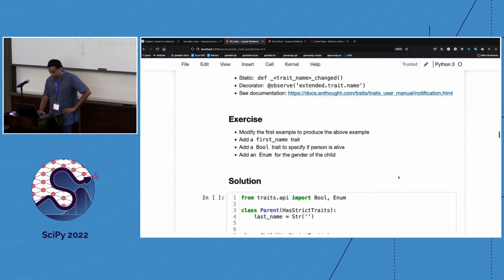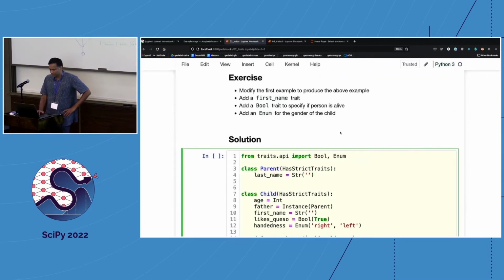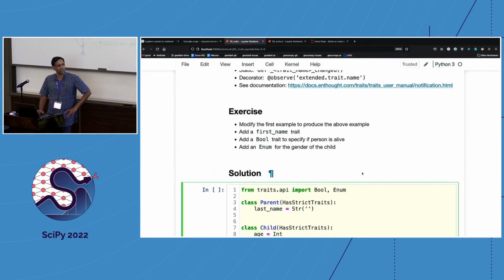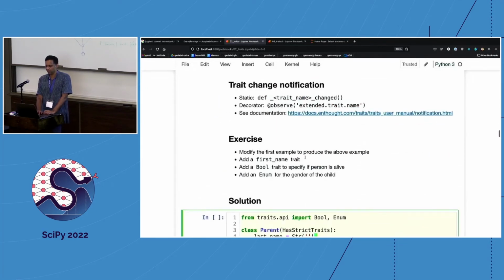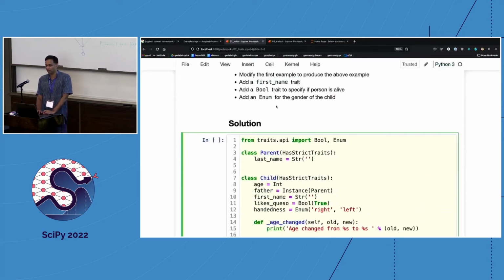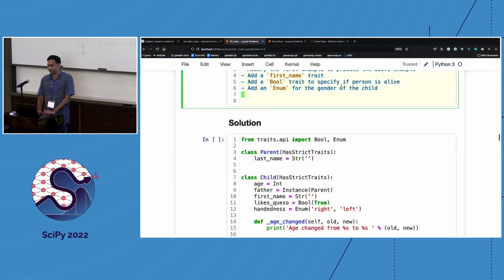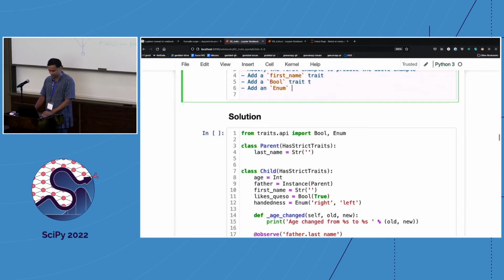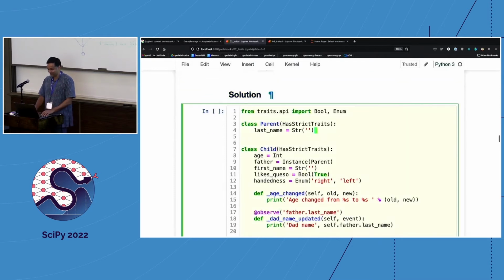All right, we have the first exercise. I think we can skip this exercise and move on. We're running short on time. But I'll just go through this. We want to modify the first example to produce this one. It's already done, so it's okay. We want to add a Boolean trait and add an enum. So I'm just going to forget about this description here. I'm just going to walk over the solution and explain what this does.